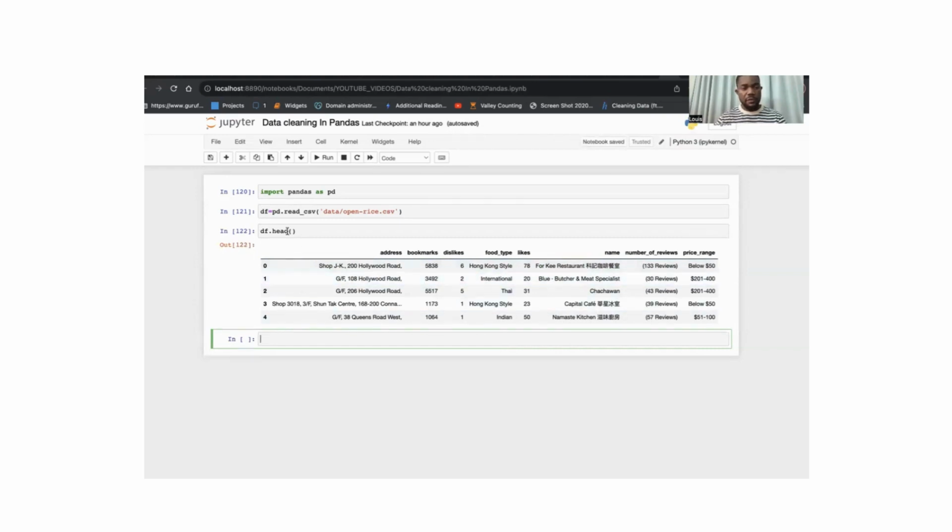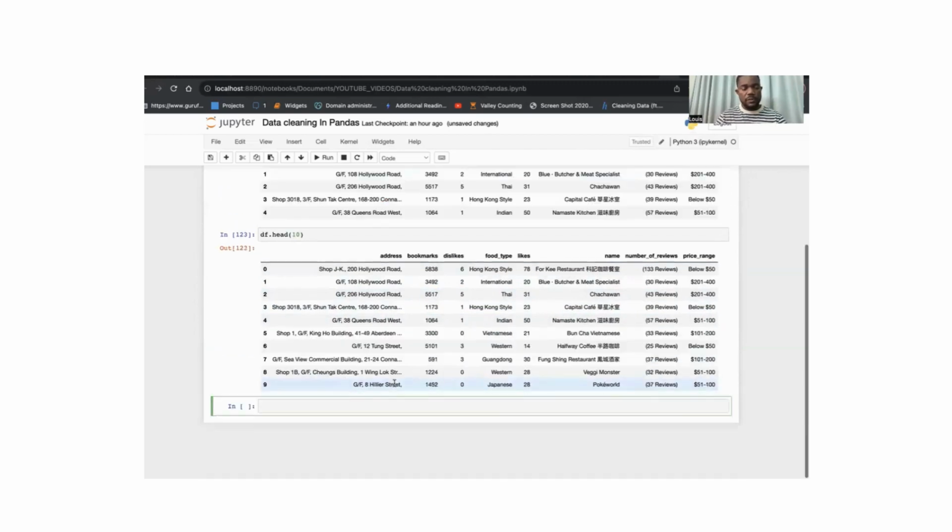This is the top 5 by default. When you type df.head in Pandas, it shows the top 5 rows of the data set. You might want to check the top 10 rows. You just use head with 10 rows, right?